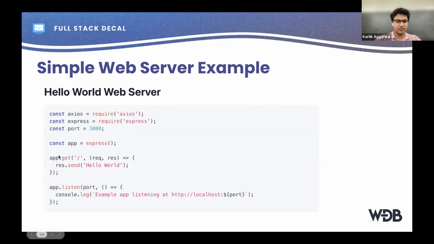So here you can see, if you just look at the crux of it, we have app.get, which handles what happens if you go to the main domain. For example, the main domain in our case is localhost 3000. If you go to just that, it'll send you back hello world. And app.listen with the port is what runs when the port is established; it'll print out in the console: example app listening at http://localhost with the port number.